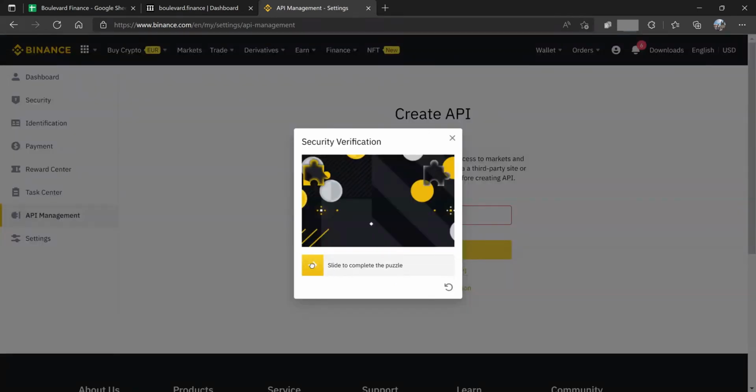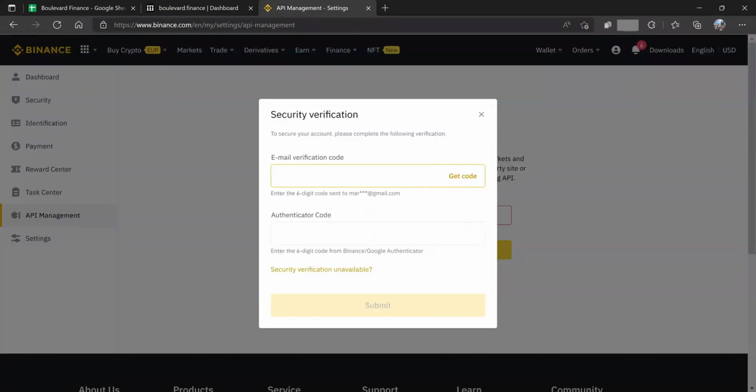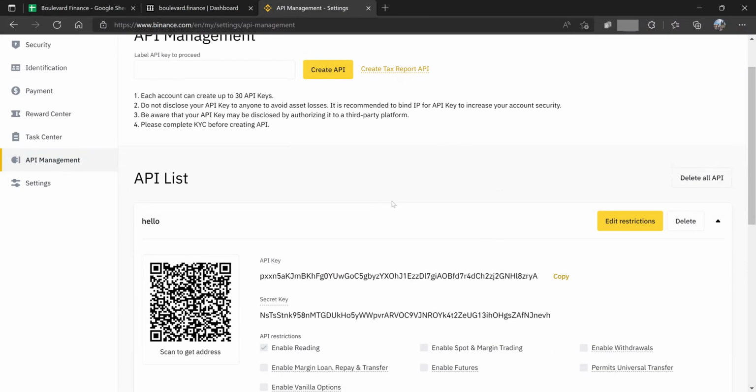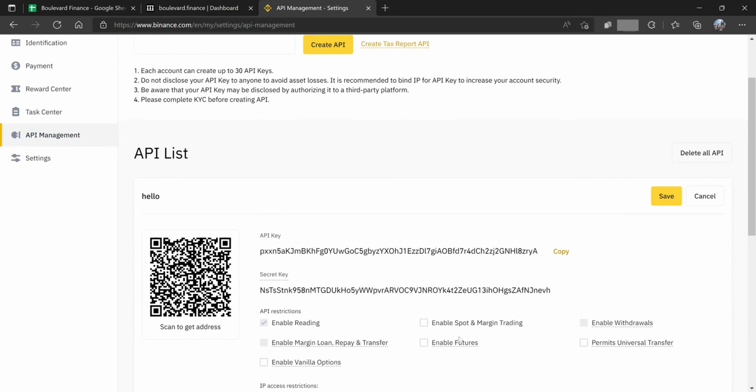The system is going to ask for some security verification. And then when you submit the information, the API key is created. The letters and numbers here represent the API key and the secret key. Before uploading them, you need to edit restrictions and enable futures. Remember not to check any other of the checkboxes except for enable futures, and make sure, of course, that enable reading is also checked. Then save the information.